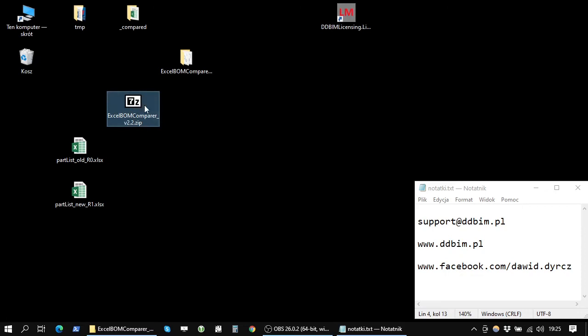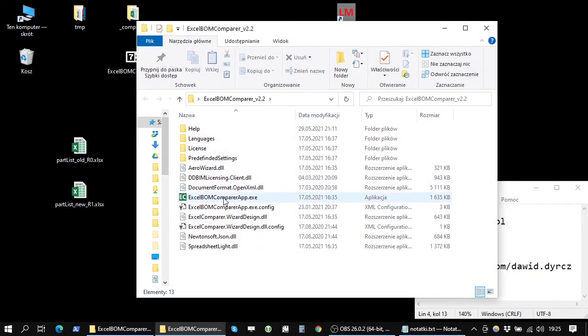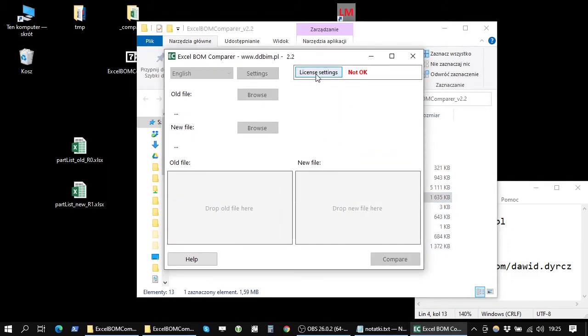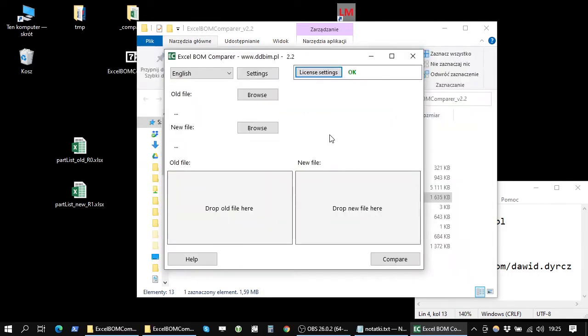The program does not require installation, just unpack the zip file on the desktop and then run the exe file. To activate a trial license, click the License Settings button, select Trial License and then click Start Trial. From then on, the program will run for 30 days. After clicking the Help button, a folder with the user manual and sample Excel files will open.